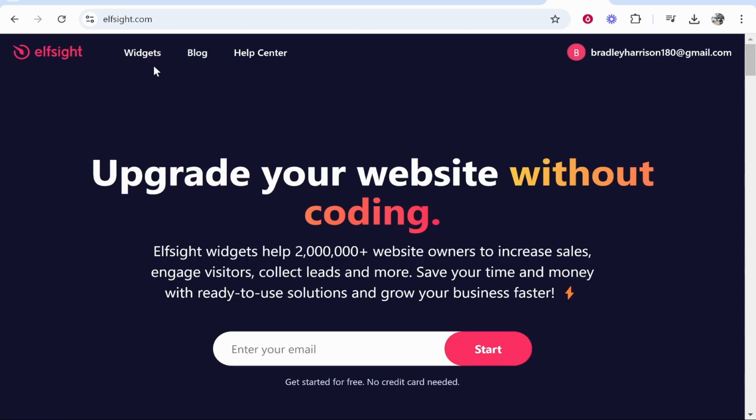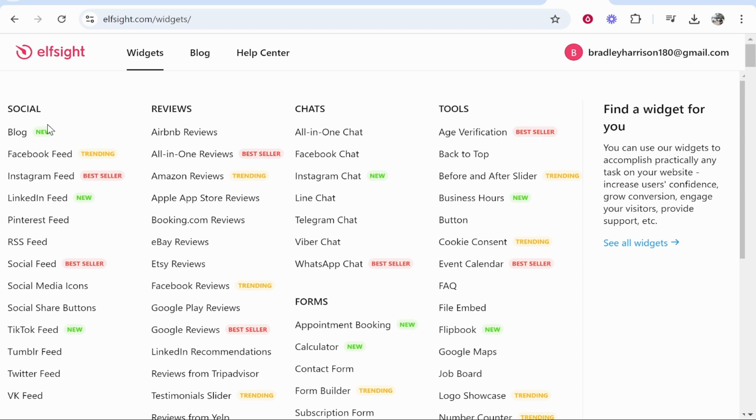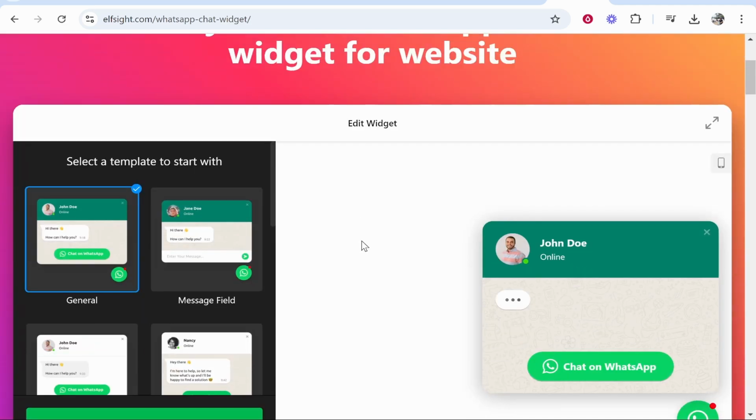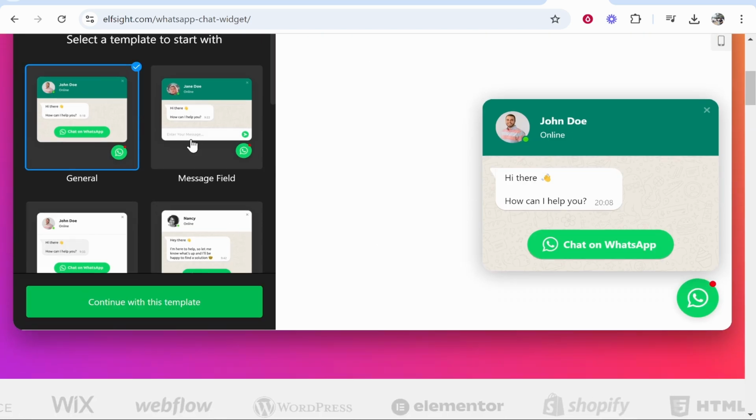Now, from here, we can go to widgets, and we need to find the WhatsApp chat. I think it's here, chats. You want to go ahead and find WhatsApp chat. You can see the best seller. Now, this is going to be free for a certain amount of viewers. Then after that, you are going to have to upgrade to a paid plan. But just to get started, it will be free.